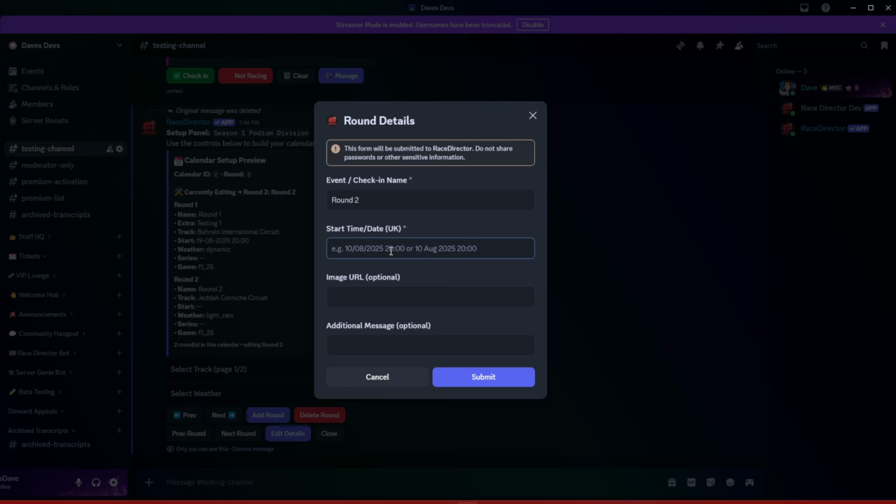Today is the 19th of the 8th, 19th of August. So let's just say 20th August 25 at 8 p.m. That's the kind of format you want to use every single time if possible. It is a lot easier. So the day, the month, the year. You can't do 2025, but it's a lot easier to do it that way, at 8 p.m.